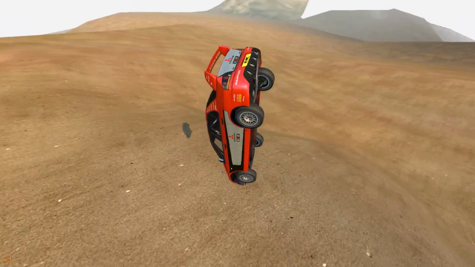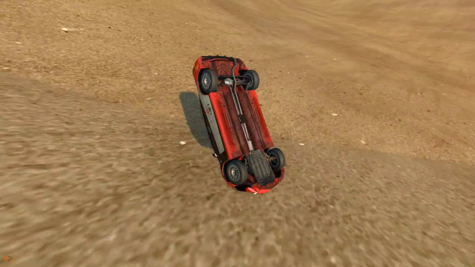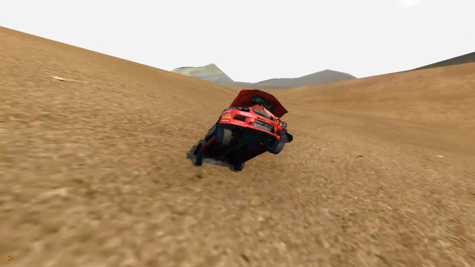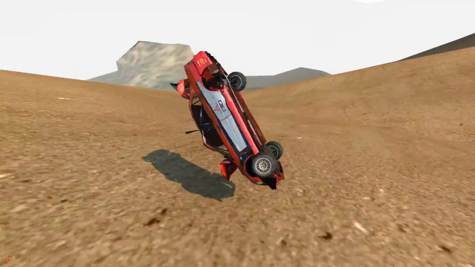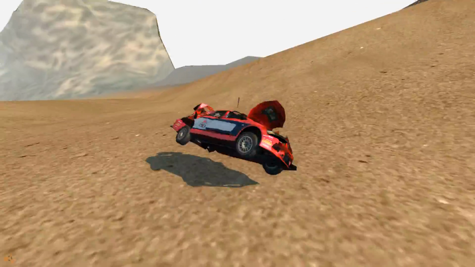And now we just relax and watch. Oh, that looked weird. It didn't even look like it hit the roof, but the roof just imploded. And barrel roll time.